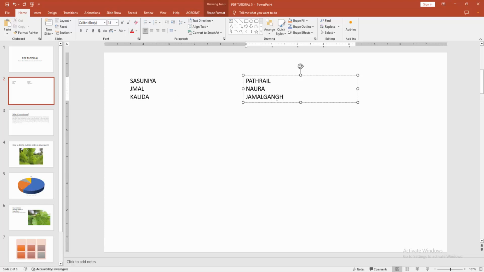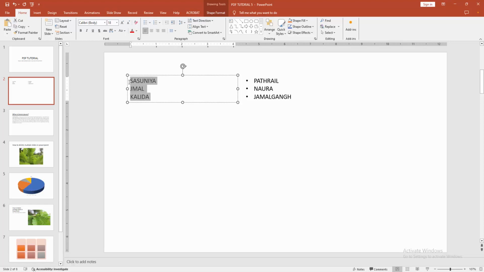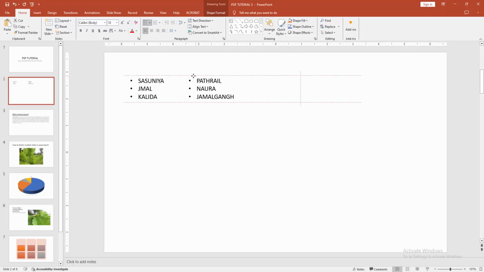Then select the text, click and drag with our mouse. Then go to the home menu and select the bullet point option. Then go to the first text box and select the bullet point option. Then make them side by side. Now we can see we create bullet points in the same line very easily.